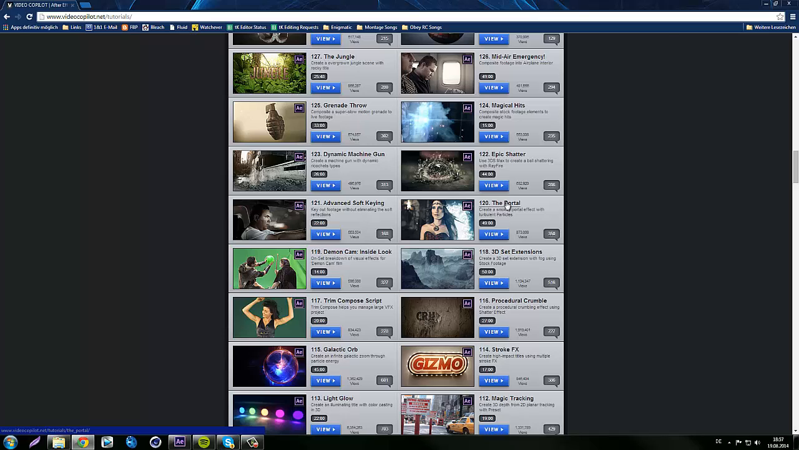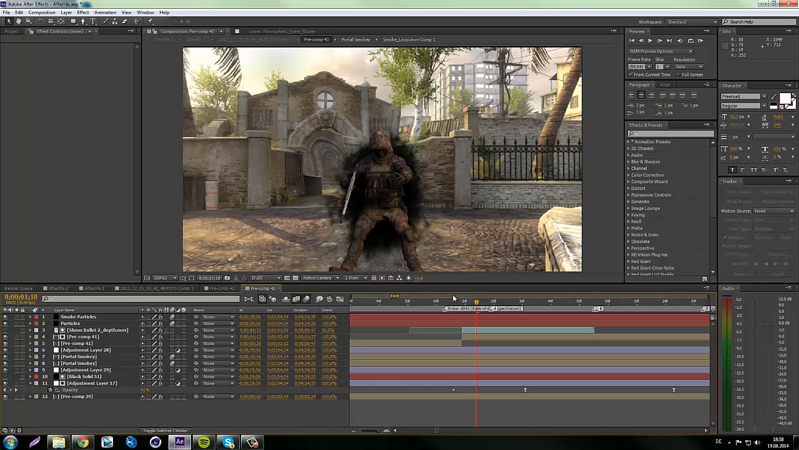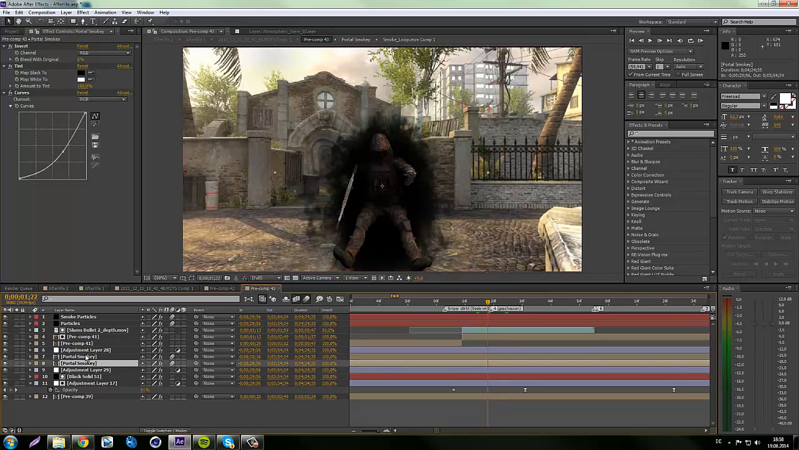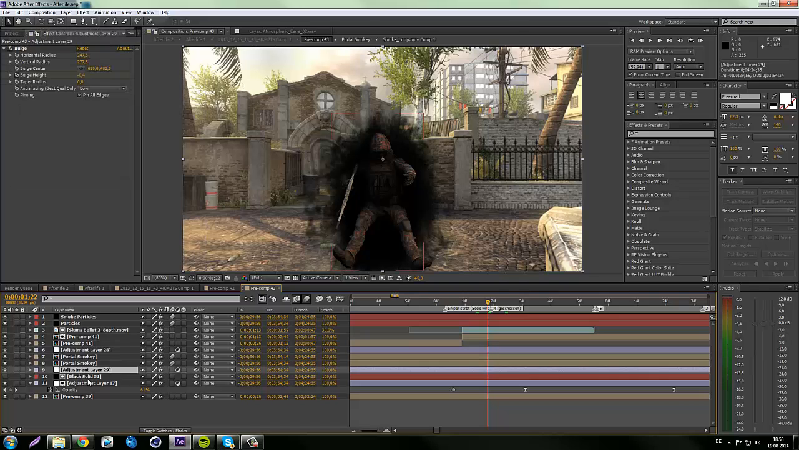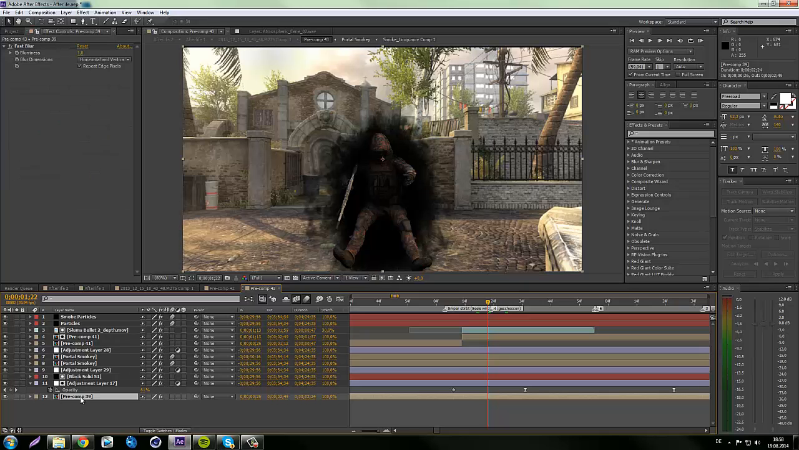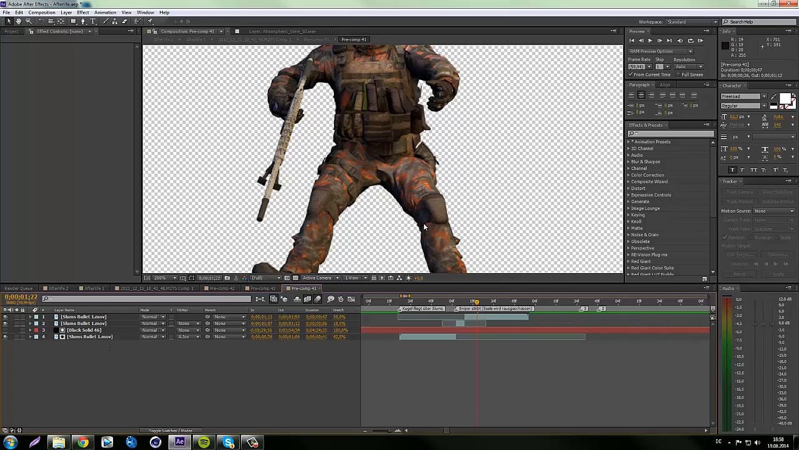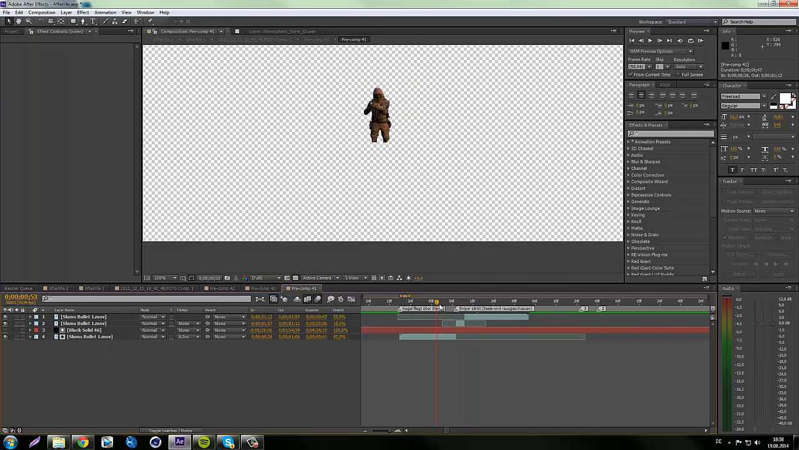And right here you have tutorial number 120, the portal, and they explain exactly how to set up that portal. I just made a black portal, and then I have them fade in there by using, hold on, where's my copy of that actually? Maybe here. All right, there you go.